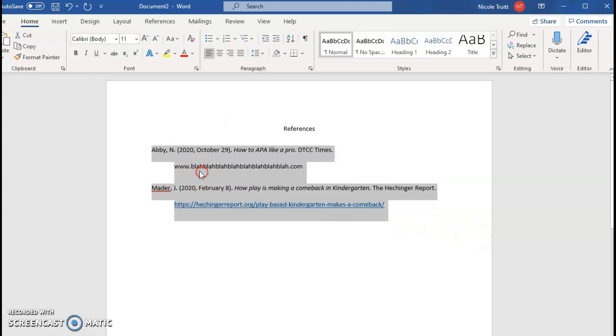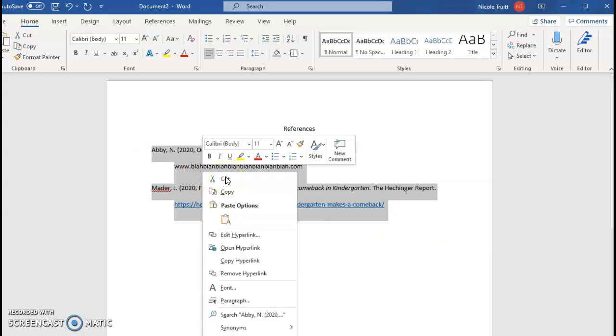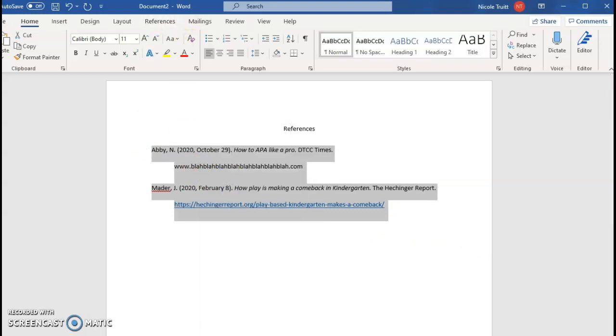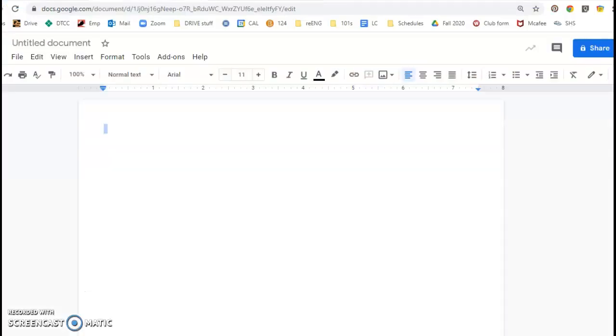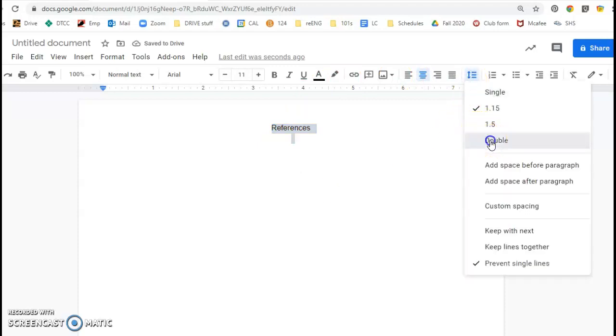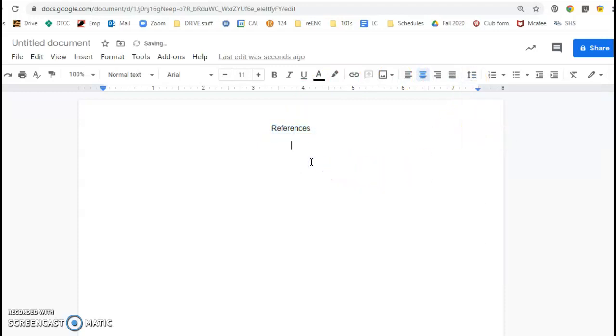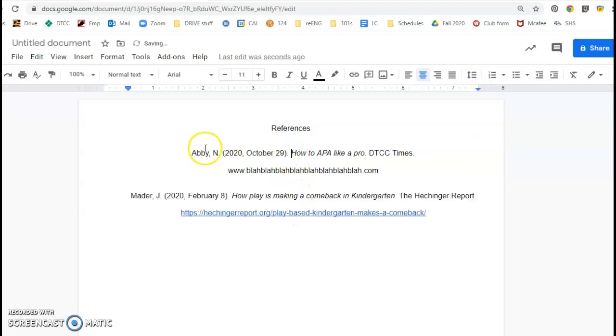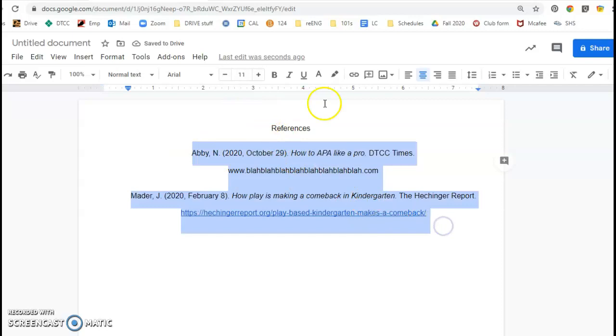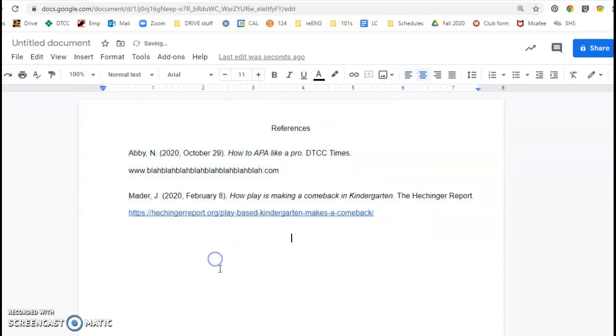I'm going to copy this information and I'm going to paste it into a Google Doc, because some of you I know are working in Google Doc. So we're going to center the word References again at the top of the page. We are going to make sure that we're double spaced. And then we're going to paste in the information. And it's centered, so we don't want that. So we're going to make it left justified.